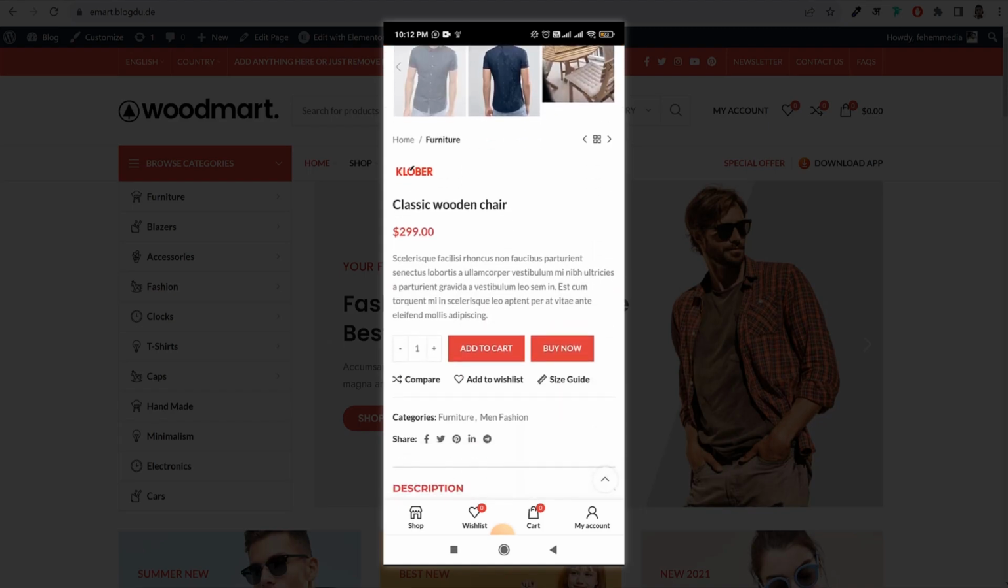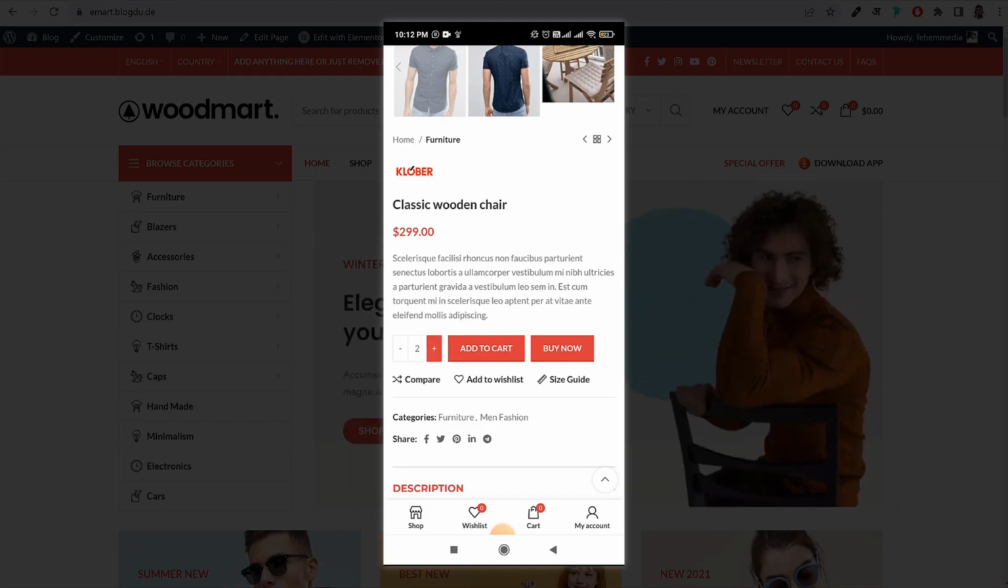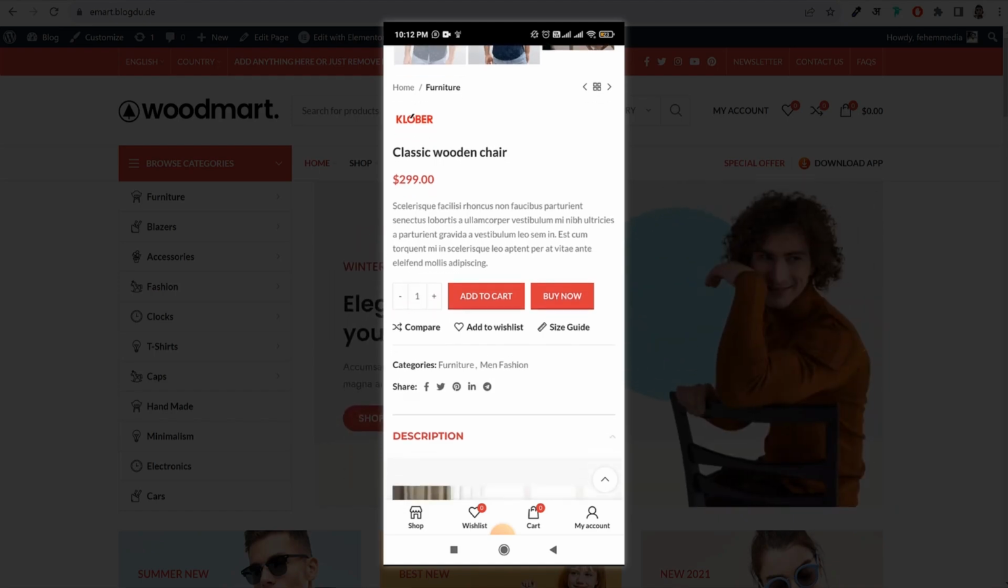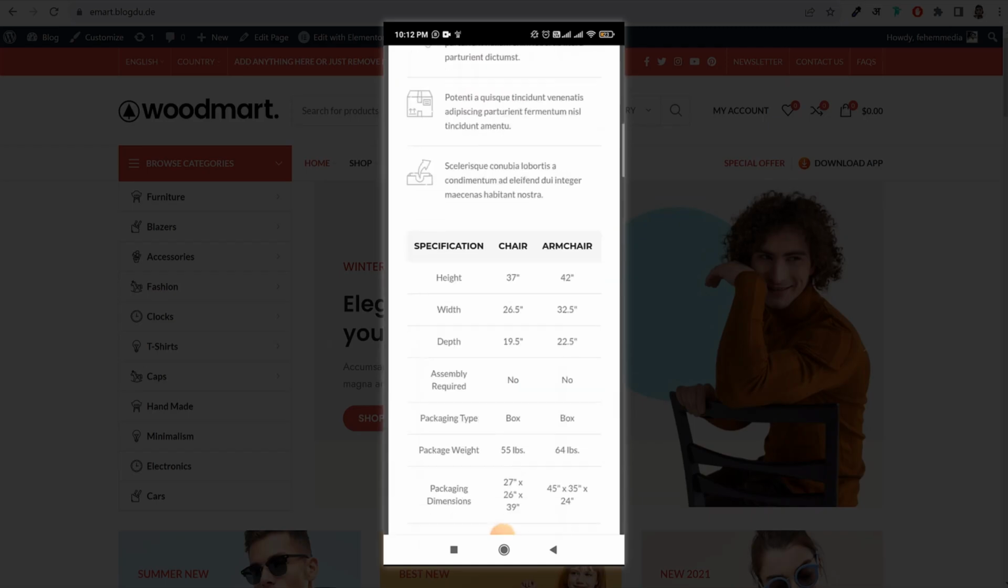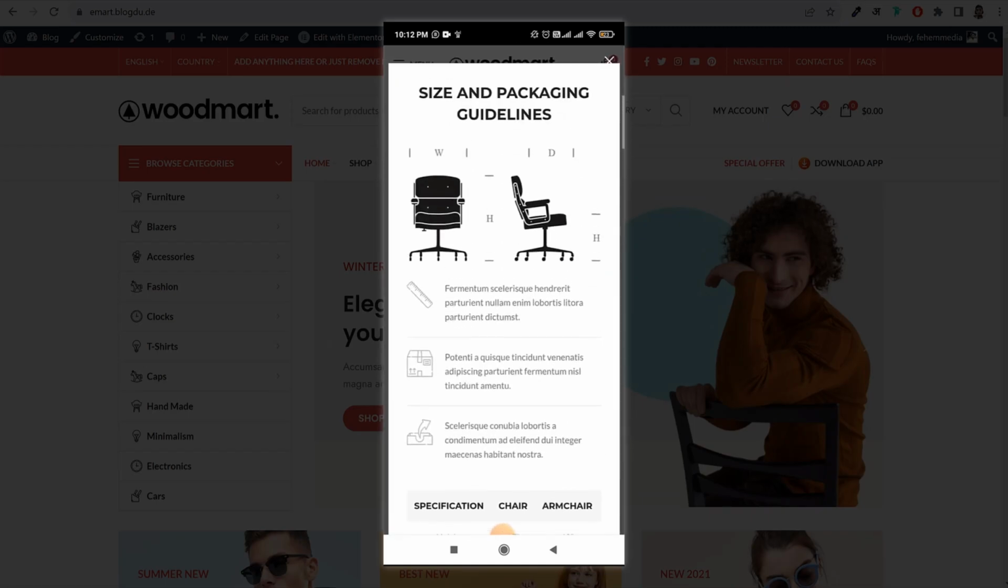Then you can see the name of the product, the pricing of the product, and a short description. If you want to add multiple products, if you want to increase or decrease the quantity of the product, you can do that. If you want to see the size of the product or the size guide of the product, you can create a size guide like this. If you click on size guide, you can create a size guide for different types of products.